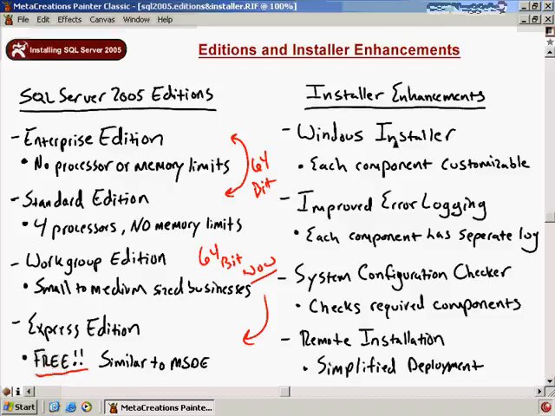I also want to touch on some installer enhancements, and basically what we have now, instead of, if you remember, any other SQL Server installation in the past was kind of Microsoft's proprietary little setup programs that had that old green screen that we always had to stare at. Well, now we have a much more intuitive Windows installer.